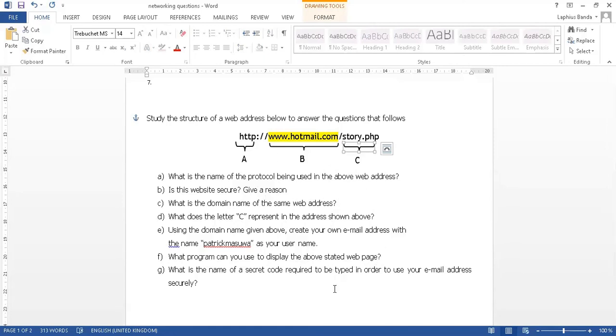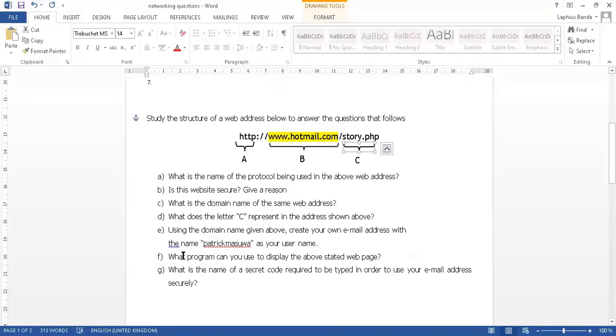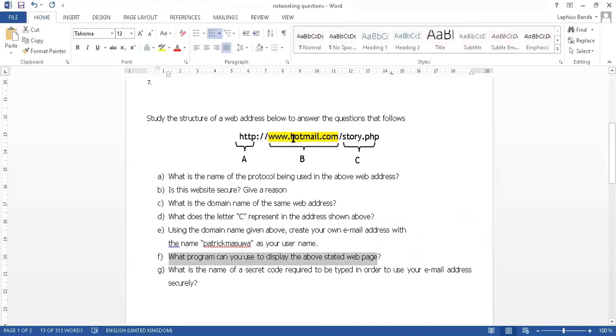So if I go to the internet myself, what am I going to use? For instance, if I go to the internet right now, I'm using Chrome. So apart from Chrome, there are other software you can use to go to the internet. And that is the meaning of this question here. What program can you use to display the above web page like this one?